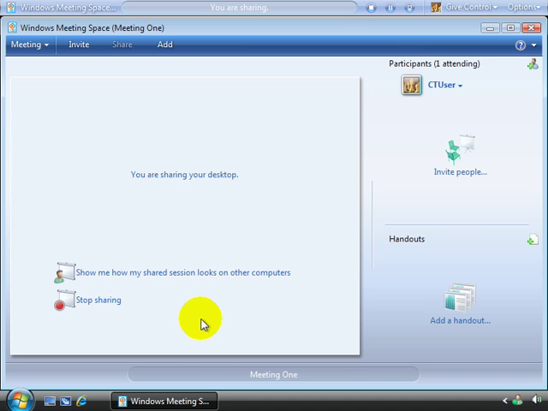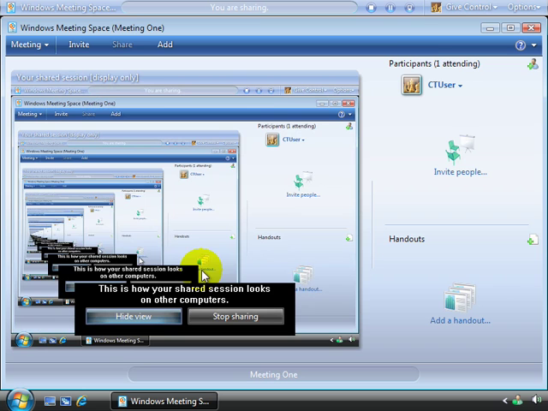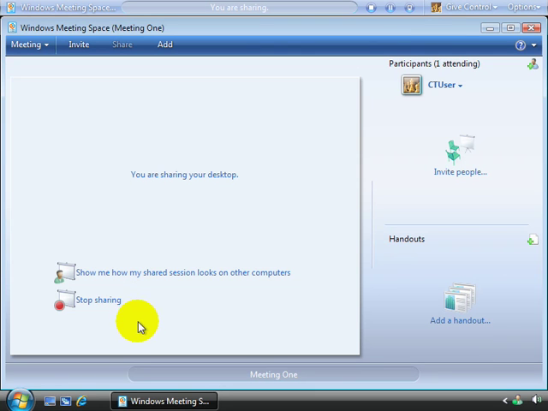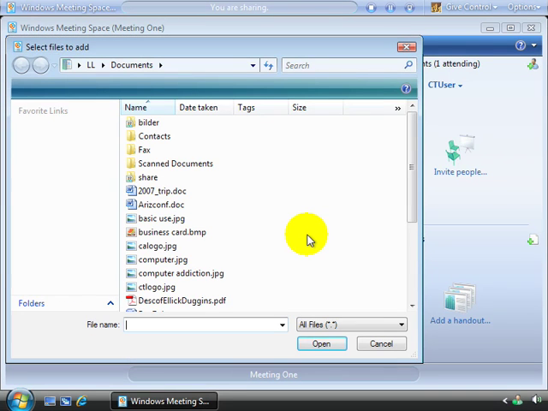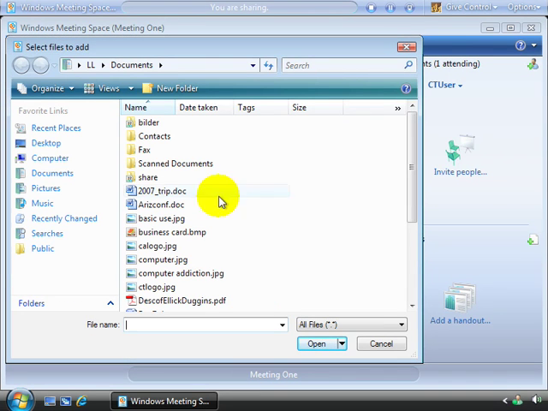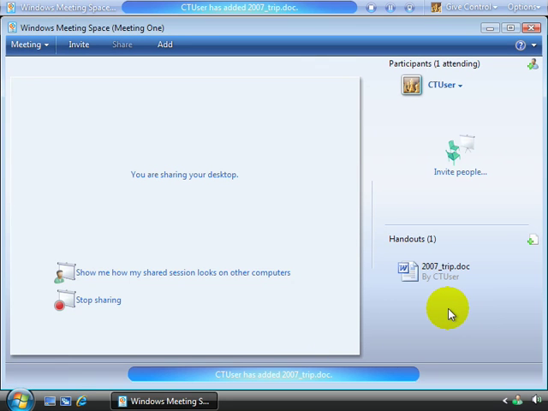If you want to see how your shared session looks on other computers, you can select this option here, and it shows you how it looks. And as you move your mouse, you can see it's moving there in the display screen. You can also stop sharing by selecting this option here. If you want to add a handout, you select this option here, and then it says handouts will be copied to each participant's computer. You say OK, and then you find the handout that you want to add. So for example, we'll choose this one, and now you can see that handout has been added.